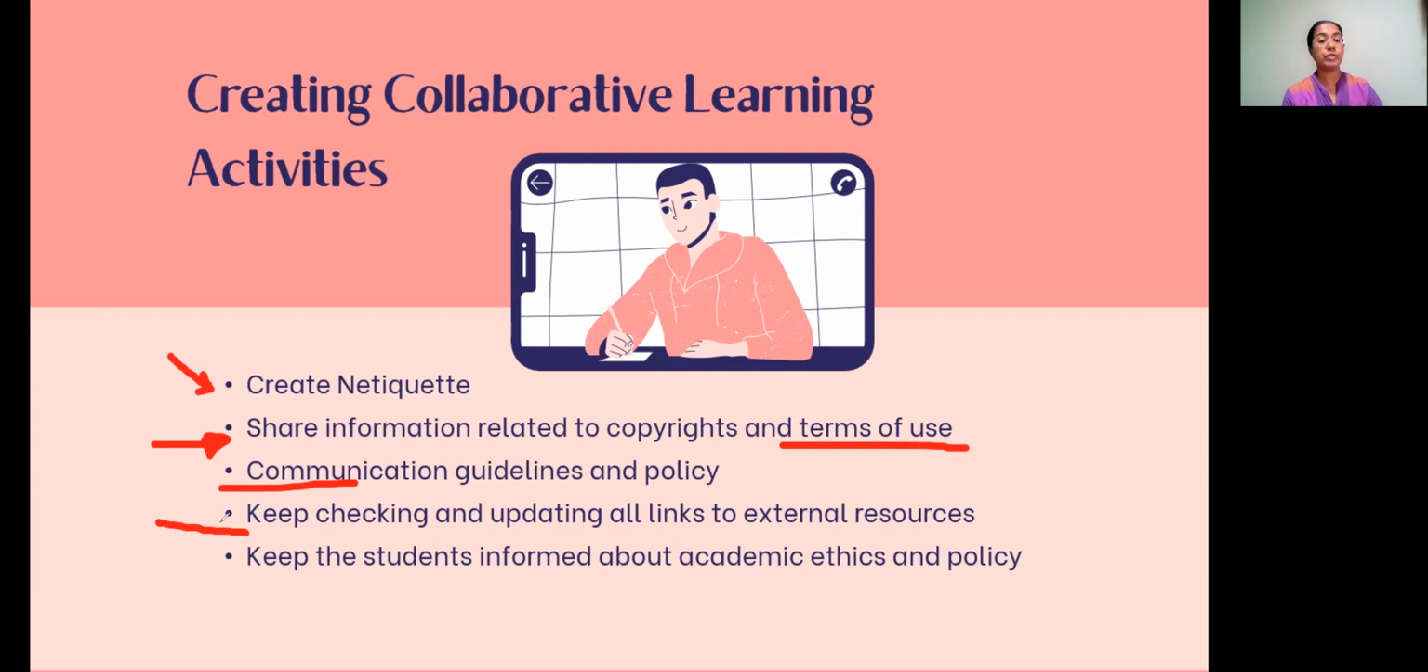Likewise, keep checking and updating all links to external resources. This is very important when you design collaborative learning activities, helping them go out and engage with the social environment and collaborative networks, engage with discussions and then bring some knowledge to the online course environment. The links might be expired, or sometimes they might direct the learners to some inappropriate content. So if you have links to external resources, you need to check them often. Whenever you go to a particular section, check all the links and make sure they are working as you intended.